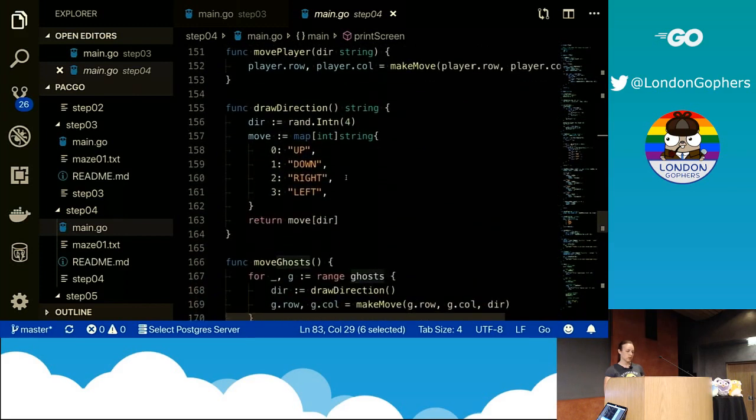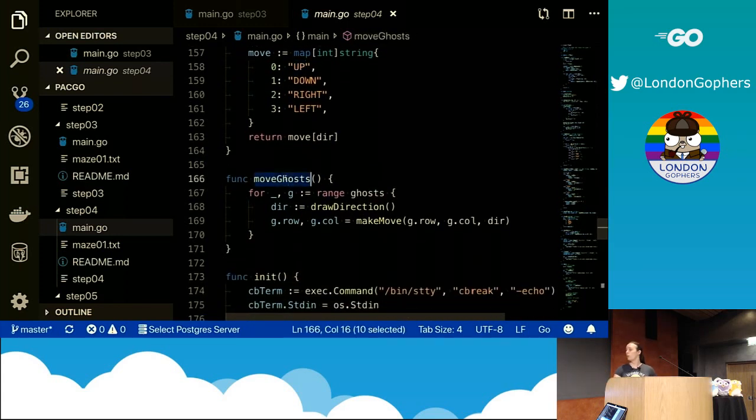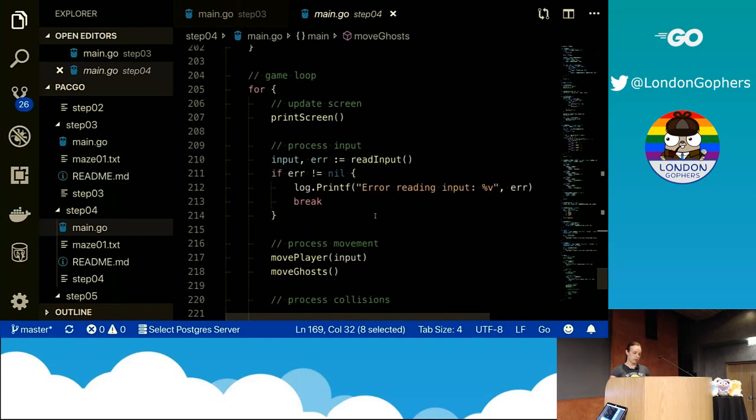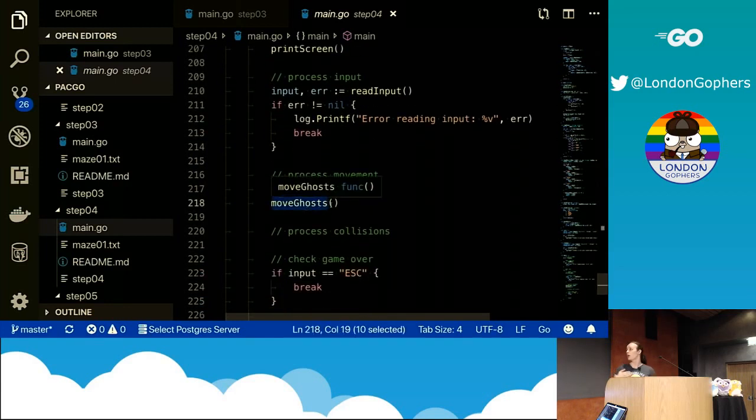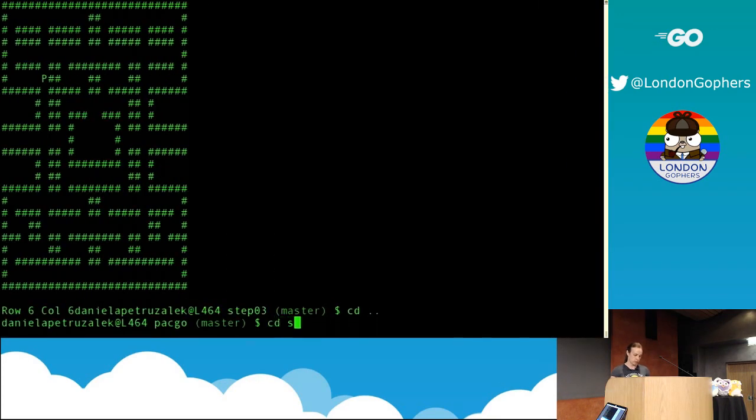And we also need to make the ghost move. We have this draw direction function. It just draws a random number from 0 to 3 and assigns a position to it. And the move ghost function takes each ghost, tries to draw a direction and make a movement. If I hit a wall, it's the same thing, just fall back to the old position. And in the main function, I just need to add this move ghosts call, and let's see how that works.